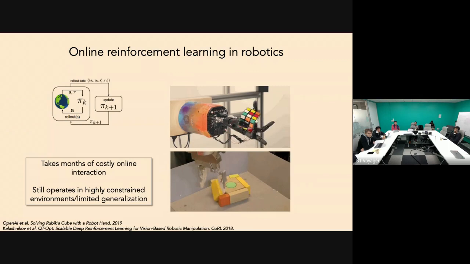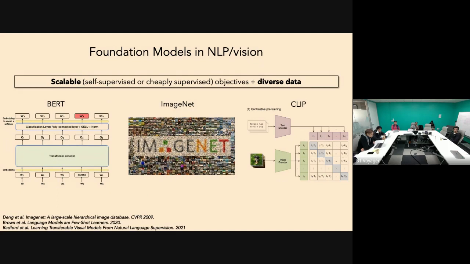And so maybe for some inspiration, we can look at what's been successful in recent years in NLP and vision, where we've seen foundation models take off. Models like BERT, ImageNet pre-trained encoders, and models like CLIP, which are multimodal. The recipe we're seeing here is scalable training objectives, such as self-supervised learning or cheaply supervised learning with things like image-text pairs, combined with really massive and diverse datasets. It produces models that are reusable for many different downstream tasks, right?